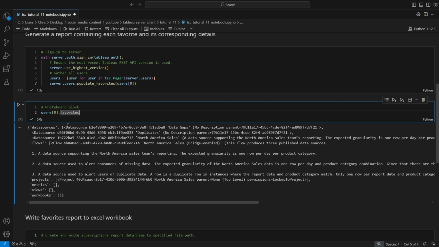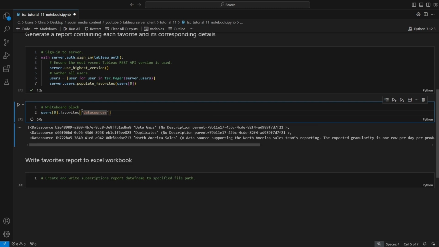What you see here is a dictionary containing a series of keys and values. The keys are the content types, so data sources, flows, projects, metrics, views, workbooks. Those are the types of content that can be favorited by a user. The values are lists of corresponding favorited items. So here, let's just do data sources. Here are the favorited data sources by this user.